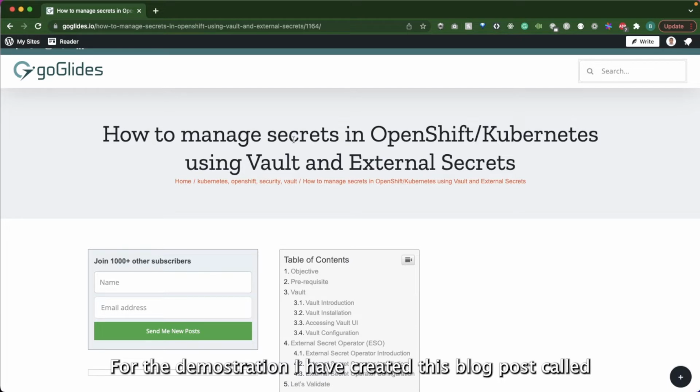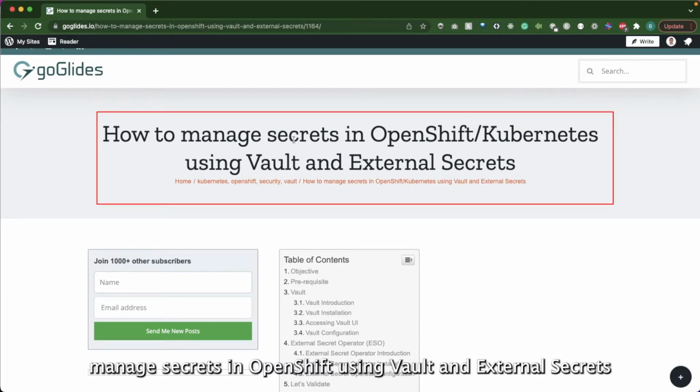For the demonstration, I have created this blog post called Manage Secrets in OpenShift using Vault and External Secrets.